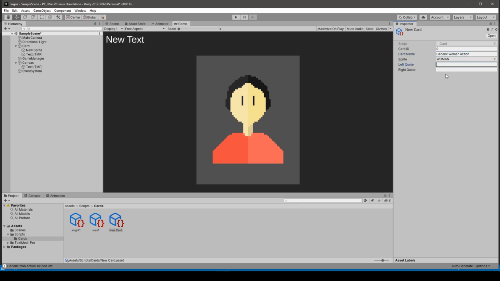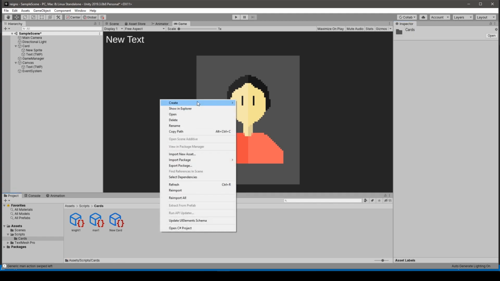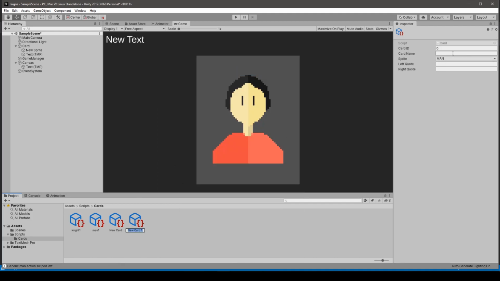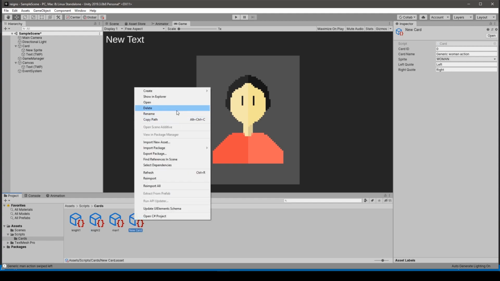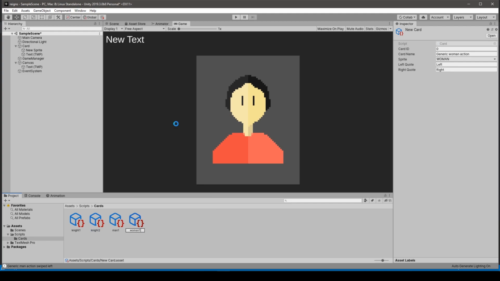Non-left quote. Go left, right. Let's make a... Oh, it will be night 2. This one will be woman 1. Night 2 will be angry night.